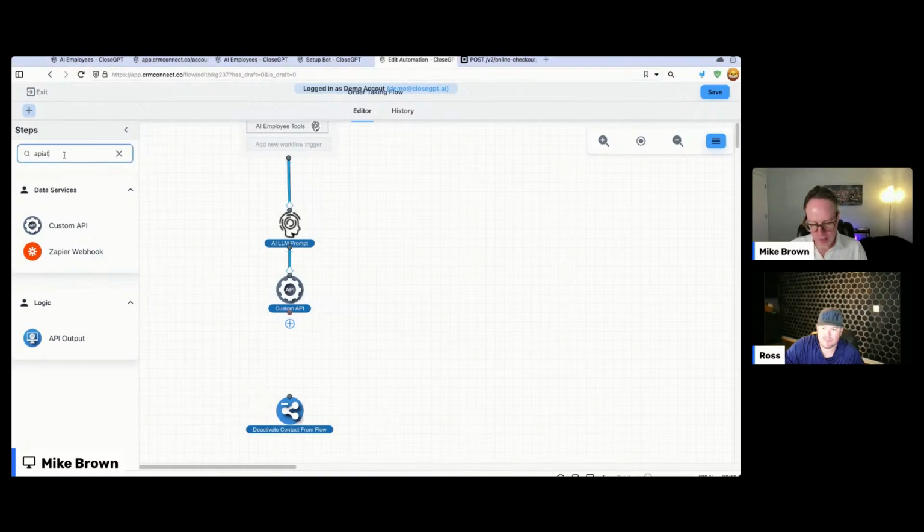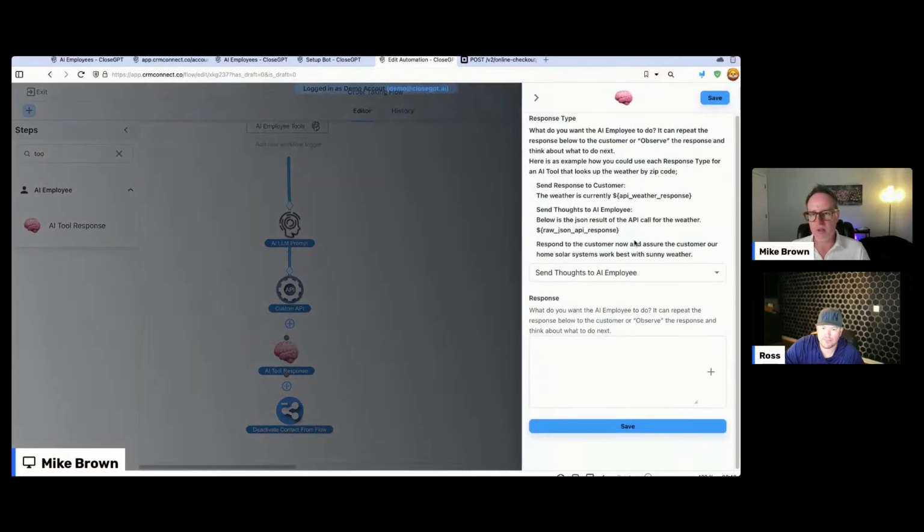And so for this, we're actually going to use the tool response step. So AI tool response. And on here, this is where we can tell the AI employee, this is the payment link, right? So I'm going to go ahead and pick send thoughts to the AI employee. So I'm talking to the AI employee, not the customer here. We can say the order has been placed, and now the user needs to complete their payments using the link below to finalize the order.